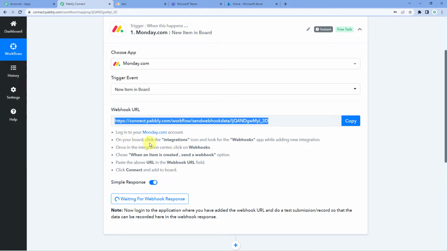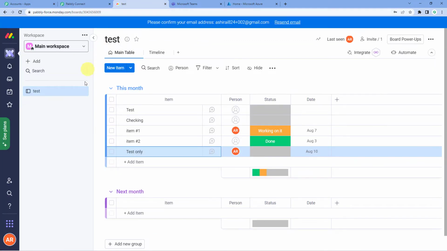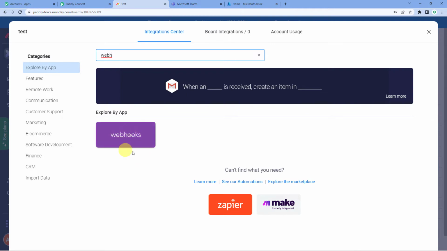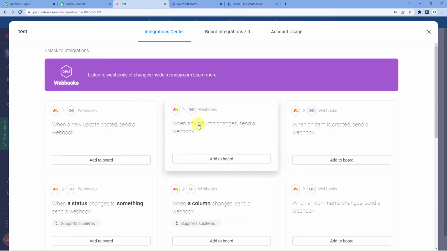It will say on your board, click the integrations icon. Okay, let us go to monday.com and this is my board. You can see the test. On the right hand side, you can see the integrate button. Click there. Now on the top, come to integration center. Now search for webhook. Here you will see it. Click on it. Now it will show you different options like this.